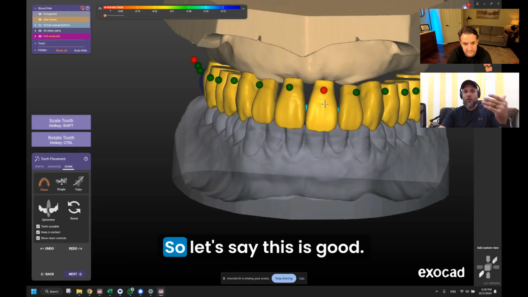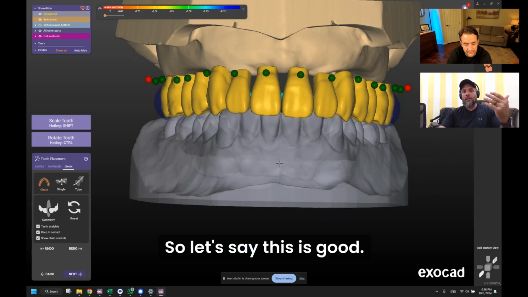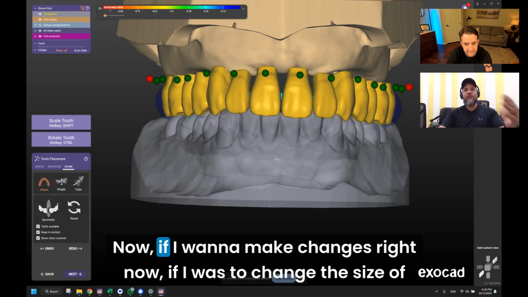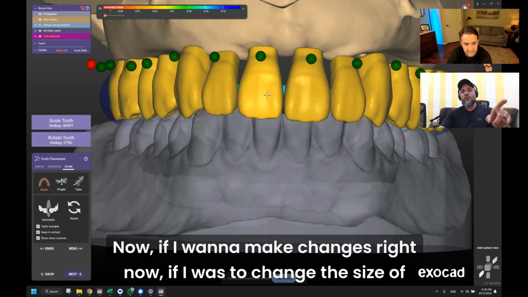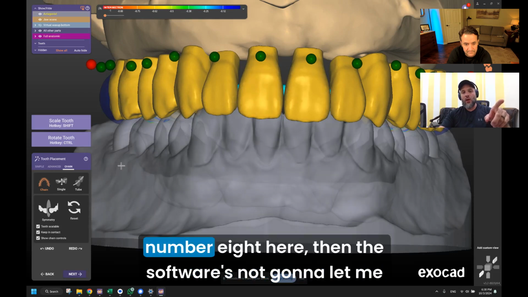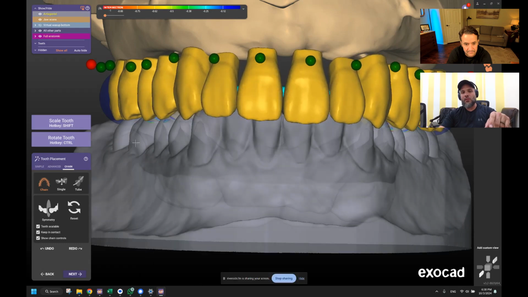Okay. So let's say this is good. Now, if I want to make changes right now, if I was to change the size of number 8 here, then the software is not going to let me just play with it by itself.